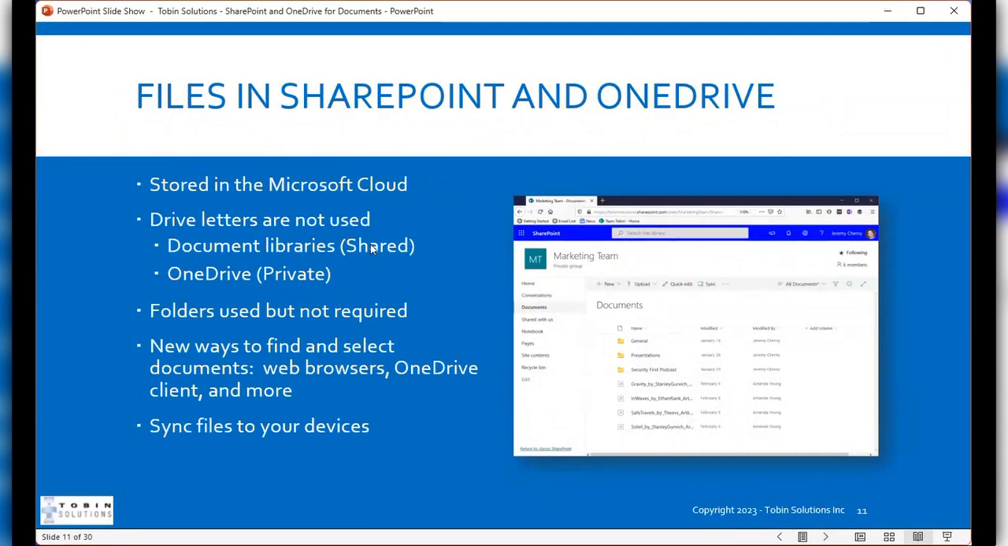So the way it stores it, when you think about it, what does it actually look like when it's up there? So you don't have drive letters. Like I said before, you have those address links.